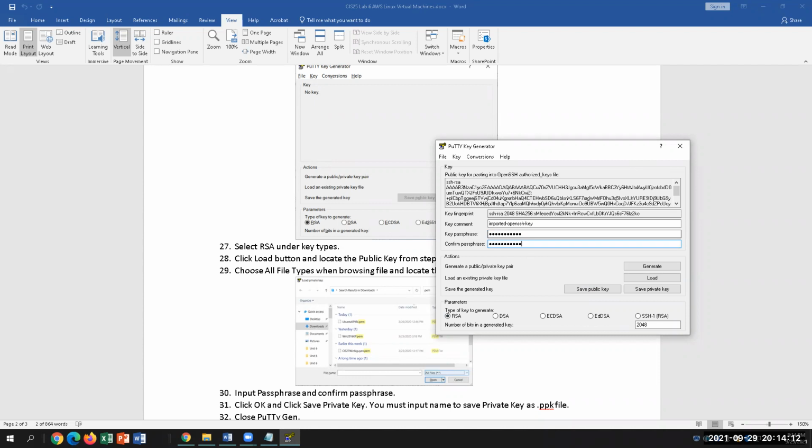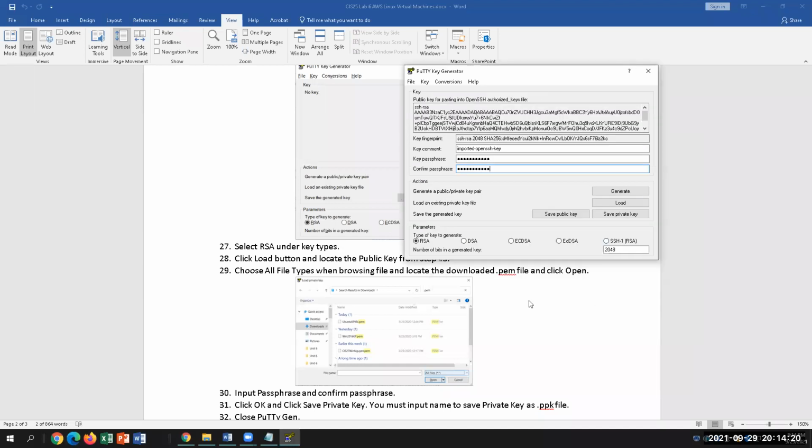Make sure they match. Okay, so where am I at this point? I loaded my PEM file, I put in the passphrase, then I'm going to click save private key. Click save private key.